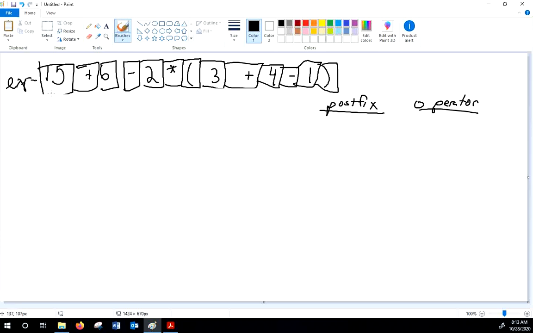So let's go through the first thing. Is this an operator or an operand? Well, this is an operand. Okay? So we're simply going to offer it to our postfix Q. So I'm going to put 15 right there. And that's done. So I'm just going to mark that that's done. Okay? Our next thing is an operator.